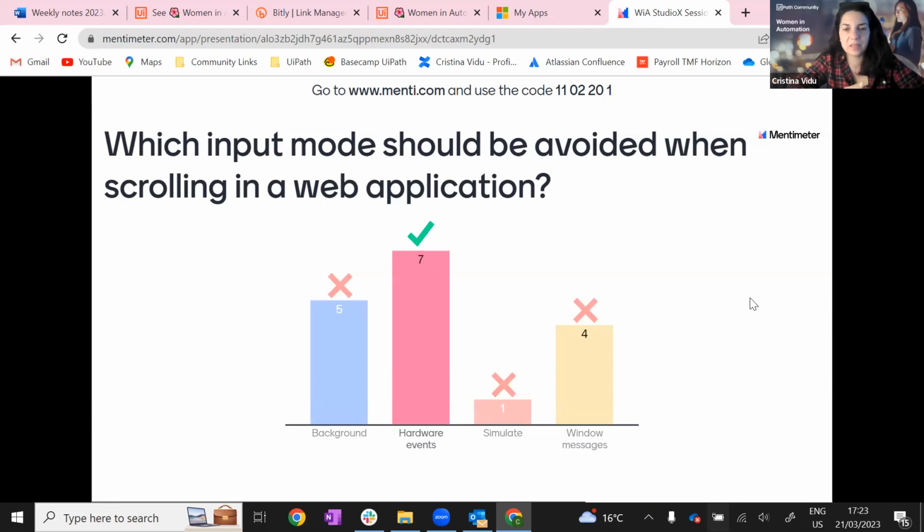This had to do with exactly the last thing that Thomas presented, the change you made in order to make the robot run error-free and faster. You switched from hardware events to simulate. So yes, hardware events is the one to avoid.